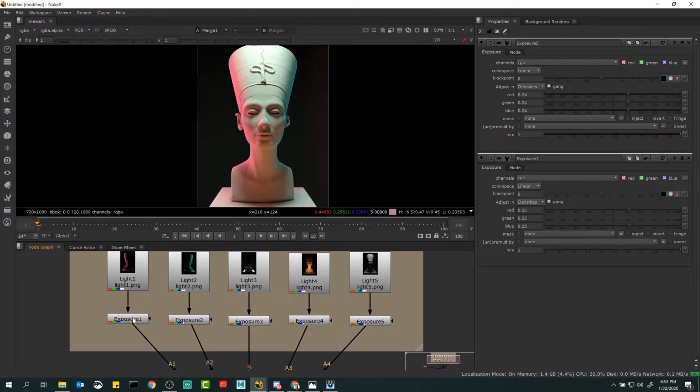But we're going to start with this, and I'm going to change some of the colors up just a little bit because all we're doing is changing intensity.